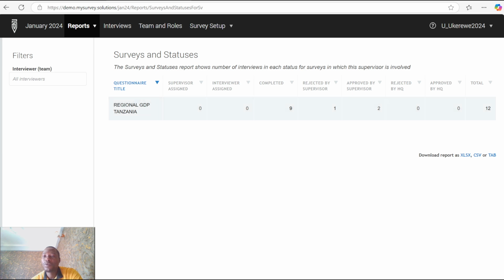Then this part is for headquarters. Also, you need to work on those rejected by headquarters. If something is rejected, it comes here to be approved by supervisor until it is approved by HQ, up to total questionnaires. So this is how a supervisor is going to interact with the Survey Solutions interviewer supervisor menu.